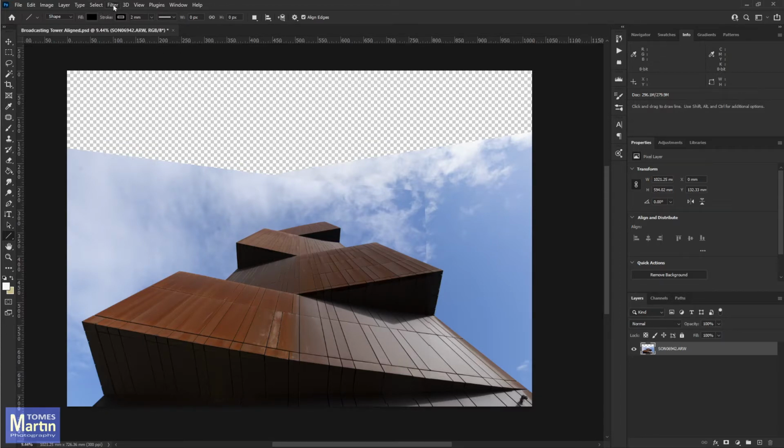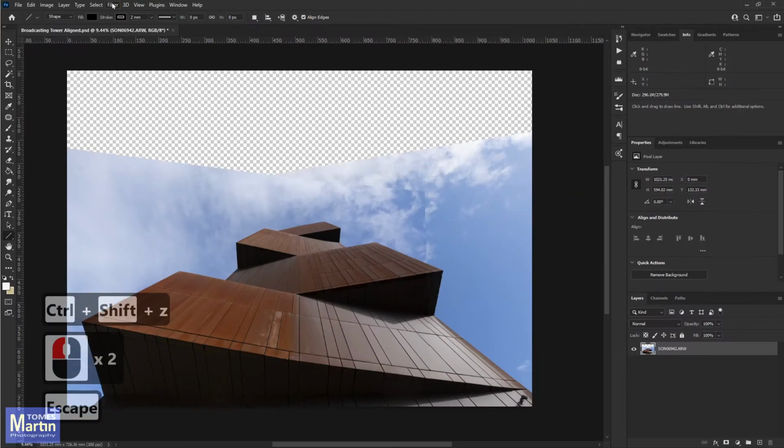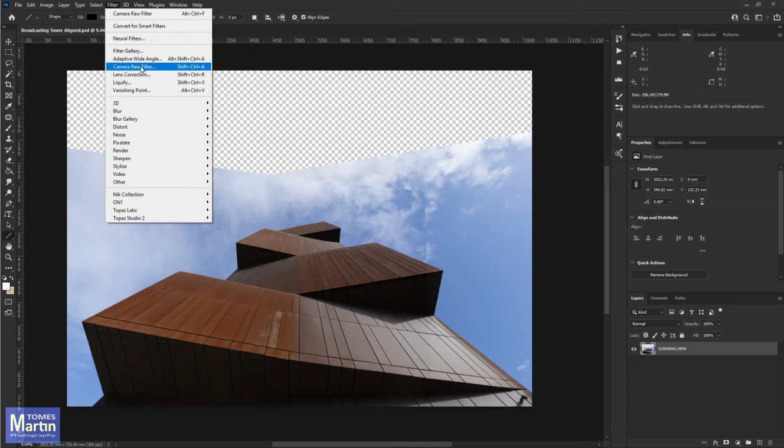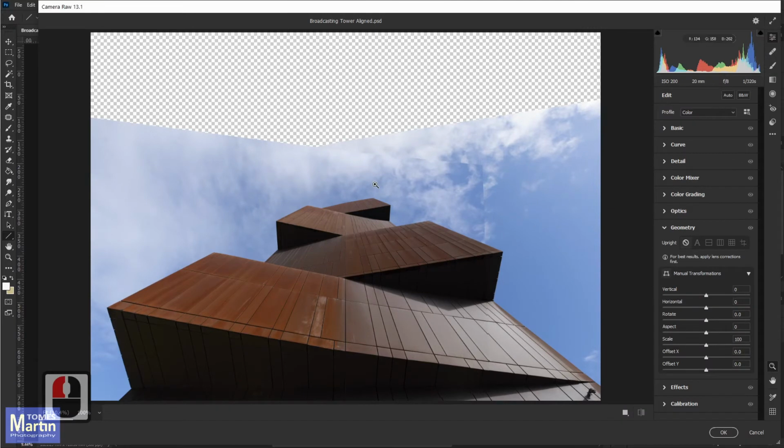And you'll find Camera Raw up here at the top of the screen in the filter menu. You'll find Camera Raw filter. You can also type Shift Control A. Now you'll see in the bottom left of the screen the keys that I'm using to do this. So I've clicked on Camera Raw filter with the left mouse button.